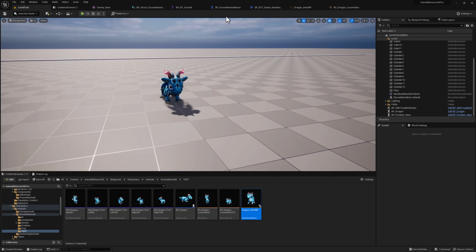I am super excited to show you guys this new feature I've been working on for the past few days, and that is the ability for the animals to use in-place turn animations. A highly requested feature, and now that I have it implemented, I can see why. It makes their movement so much more natural.